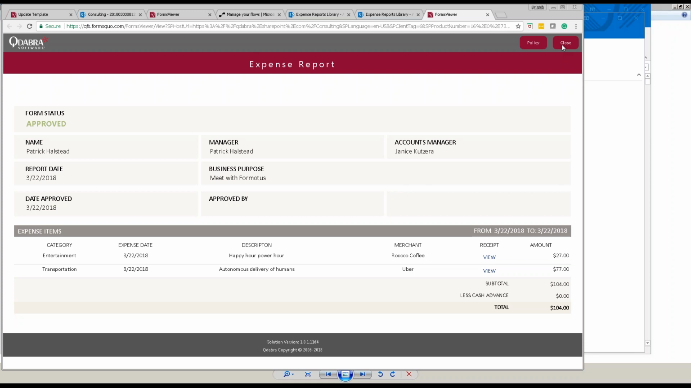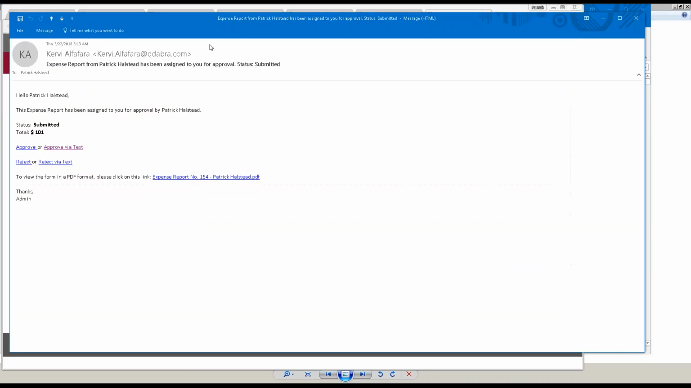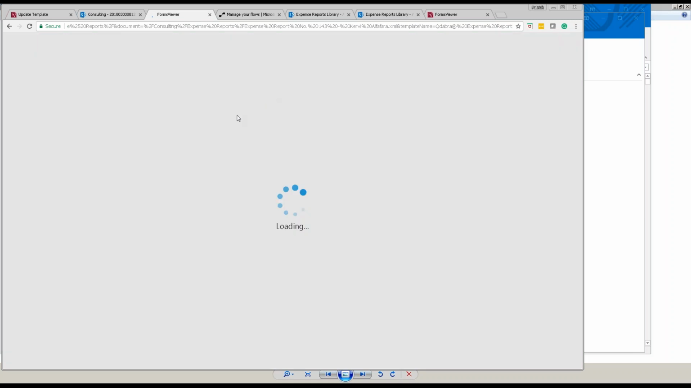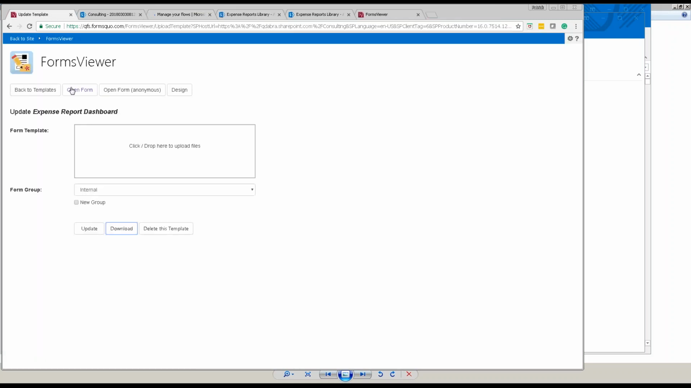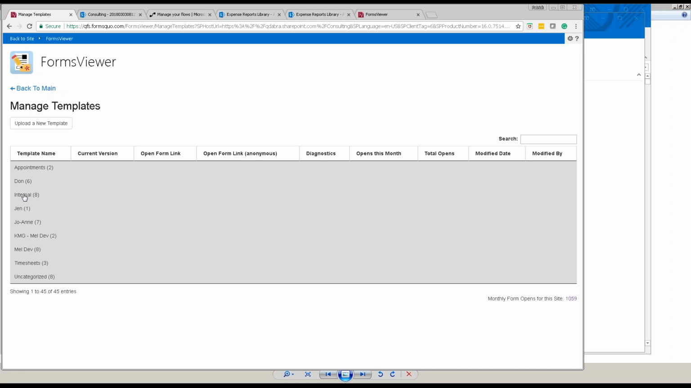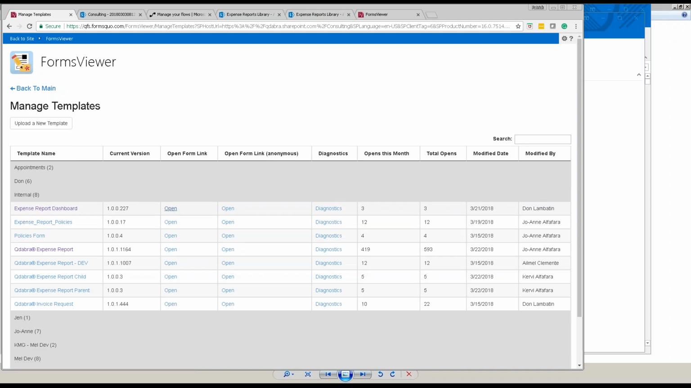There's a few other things I want to show here. One of them is the dashboard. So we are showing a dashboard today. Actually, this is the wrong form. Let me go back to the dashboard. I don't believe we've published it to a library. It's just in FormsViewer. But let's take a look at it.